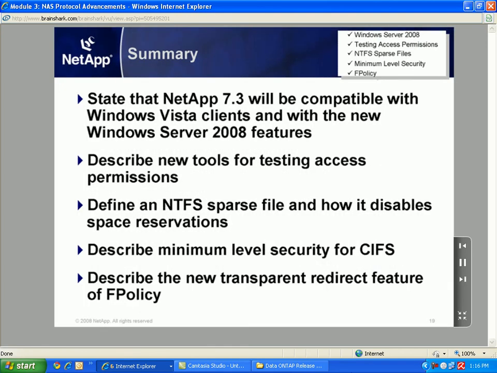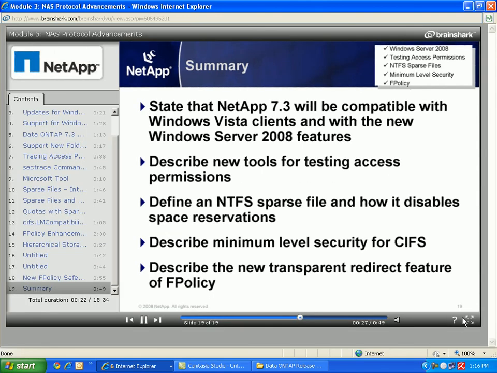In this module, you have learned about the features of Data ONTAP 7.3 that are compatible with Windows Server 2008. You've also learned about SecTrace, the Secure Trace Route command, the new tool used to test access permissions. You've seen how to describe a sparse file and how it disables space reservations. You have learned how to use the options cifs.lm_compatibility_level command for minimum level security in CIFS. And you've also learned about the transparent redirect feature of F-policy.